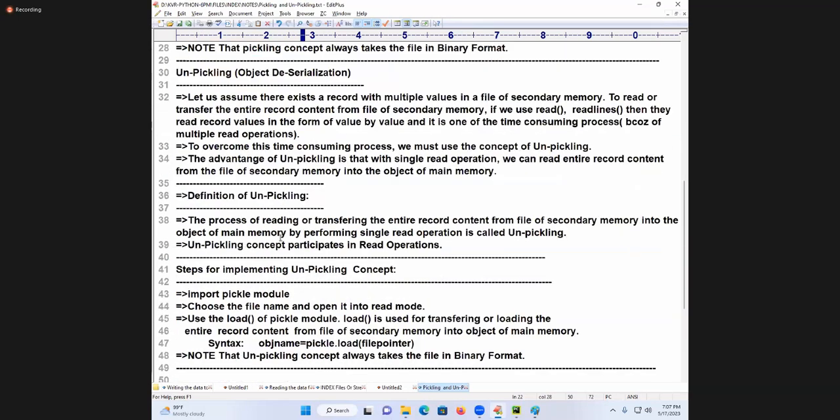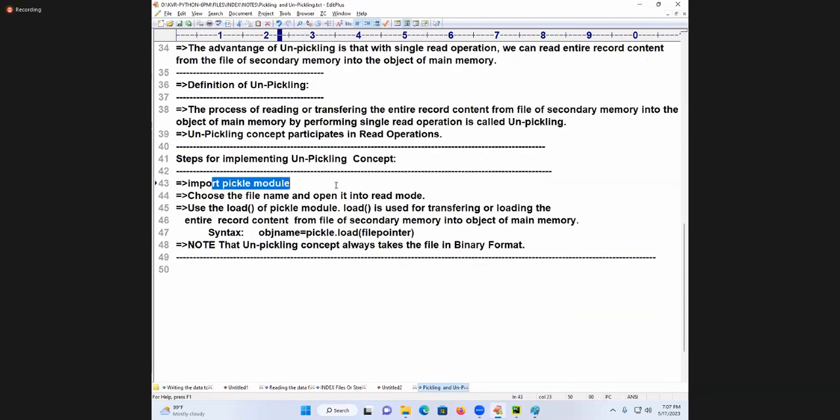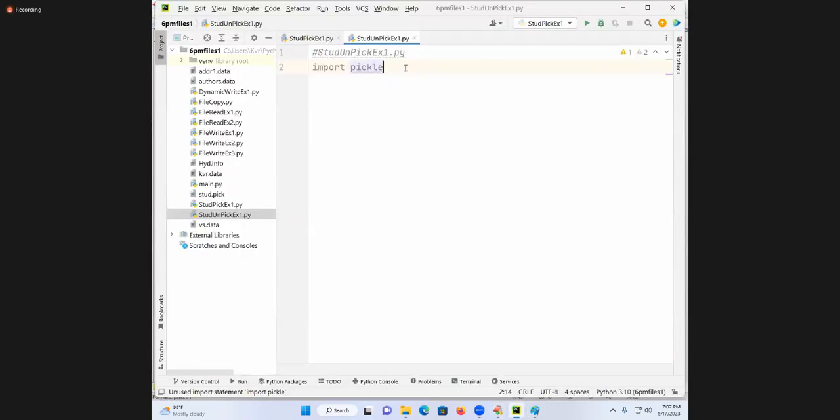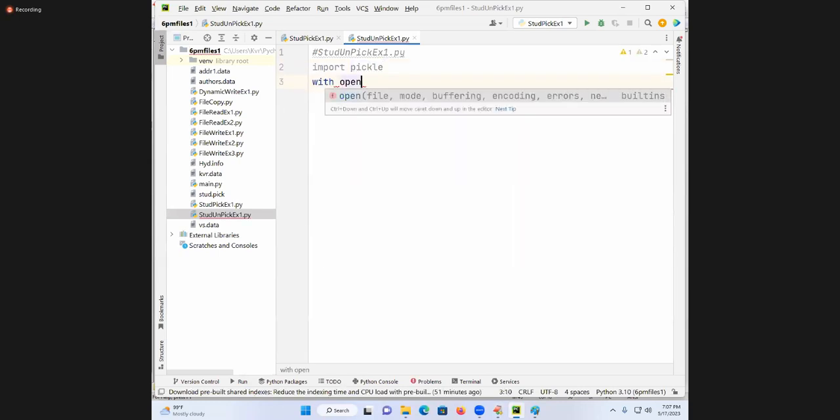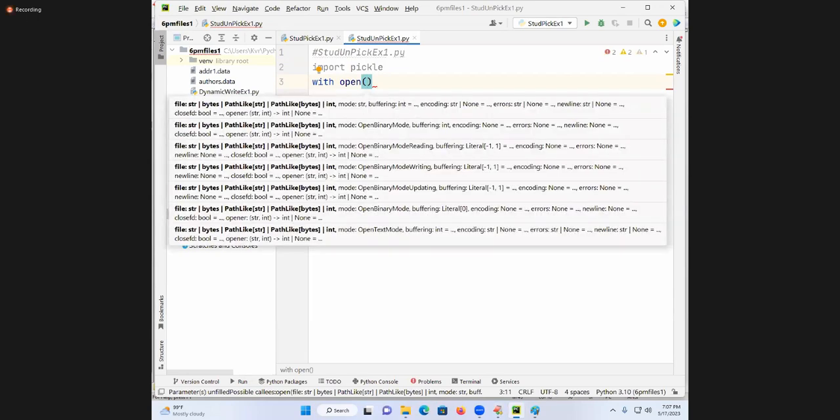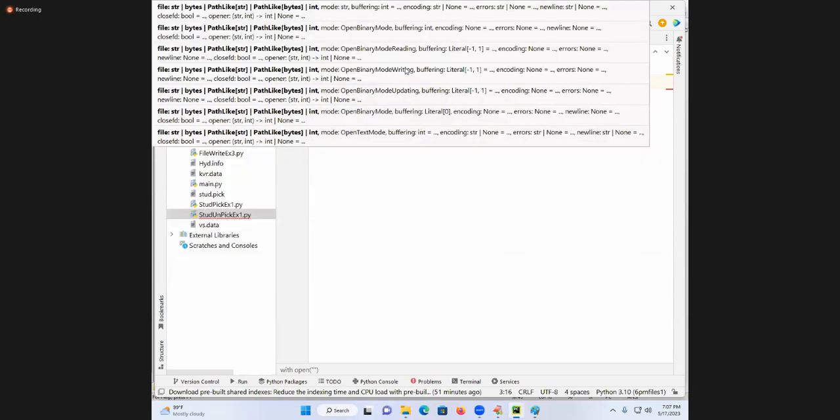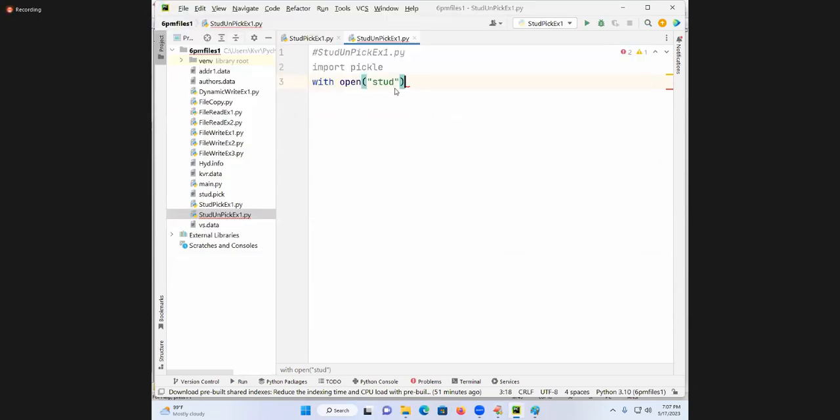Unpickling concept is here. Choose the file name and open it in which mode? Read mode. Use which function? load. So go to the place. Import pickle. Come on now. With open, what should I do? Student dot what? student.pick.